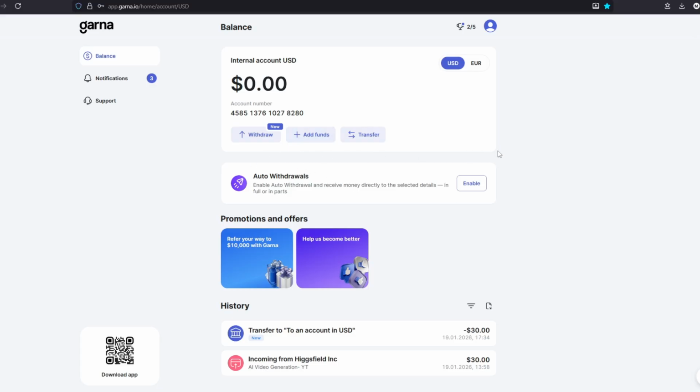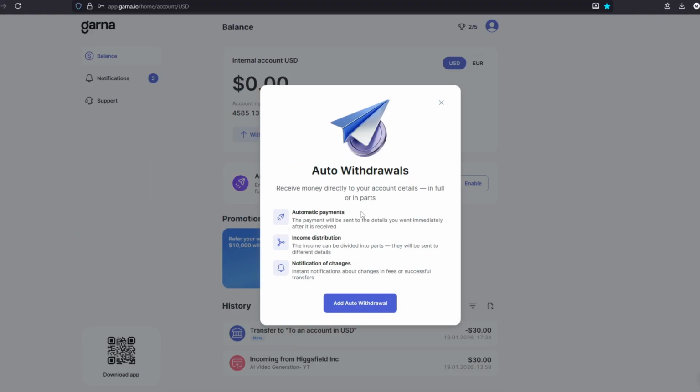Then to set an auto withdrawal, such that whenever money enters your Garna account, it will be automatically sent to your preferred withdrawal option, go ahead and choose this option, auto withdraw. If you don't see it, make sure you have just clicked on balance here. Then click on enable, and here you're told you can receive money directly to your account details in full or in part. So some of the benefits are automatic payments, income distribution, as well as notification on changes.